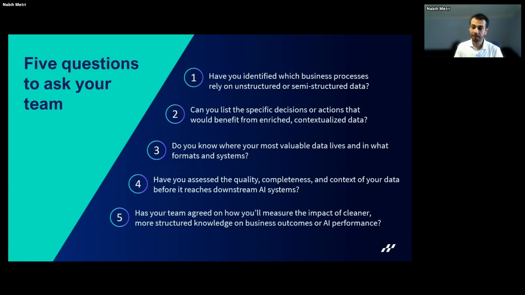So as I wrap up, here are 5 questions to think about. Have you identified which business processes rely on unstructured or semi-structured data? Can you list the specific decisions or actions that would benefit from enriched, contextualized data?